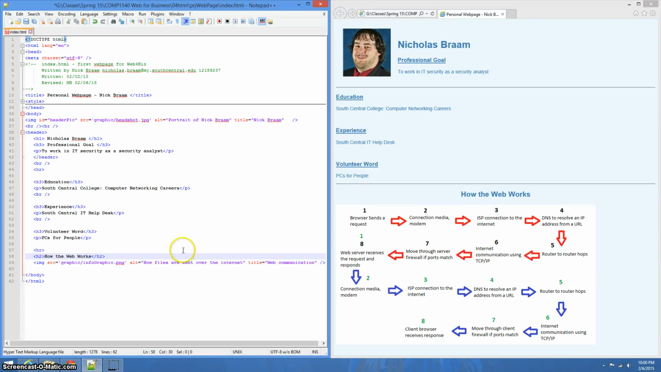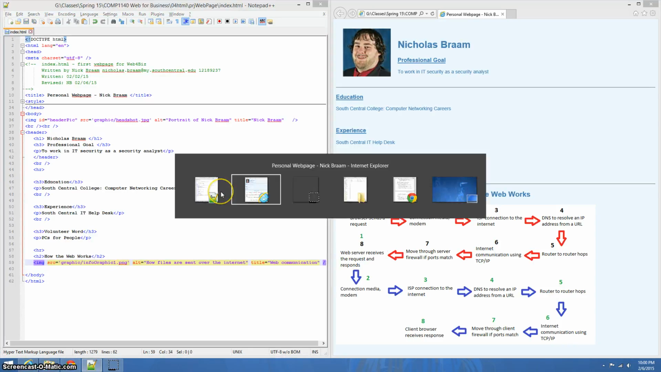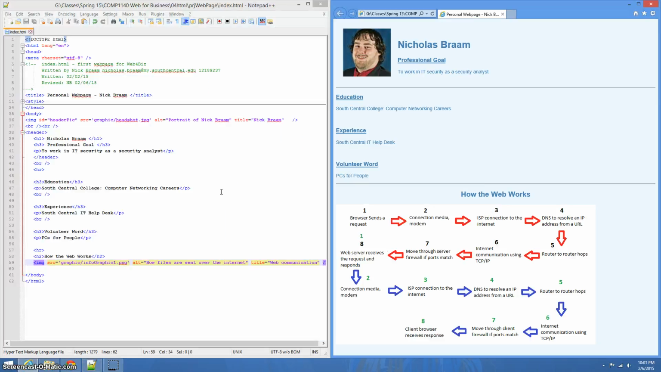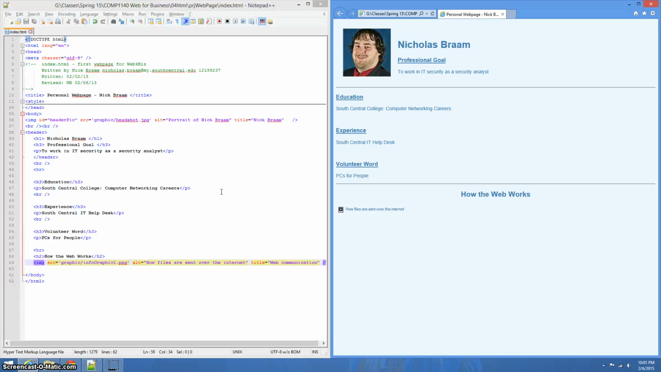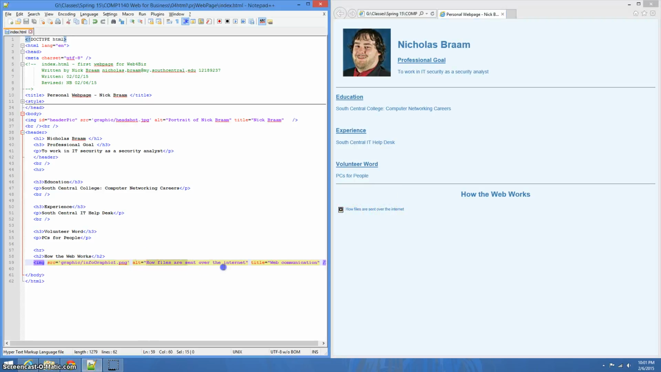As far as making some modifications using some hotkeys, I can show off the fact that I have an alternate text right here in case images don't load. So we will go ahead and just stick a 1 right here. We'll use Control S to save, Alt Tab to jump over to my browser, and F5 to refresh the page. And you can see here, because of that change, this isn't loading, but it's showing my alternate text right here, how files are sent over the web, which we have right here in the code.